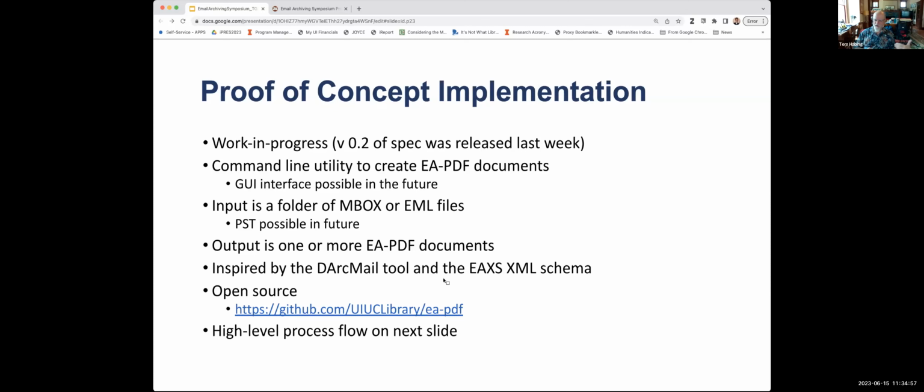Right now, you can point this tool at a folder full of inbox files or at a folder full of EML files. That's essentially an individual email message in MIME format. We're looking at the possibility in the future of processing Microsoft Outlook PST files, and also directly connecting to the Microsoft Exchange API or the Gmail API and slurping emails in directly via these APIs is another possibility as well. And then the output of this tool is going to be one or more PDF documents.